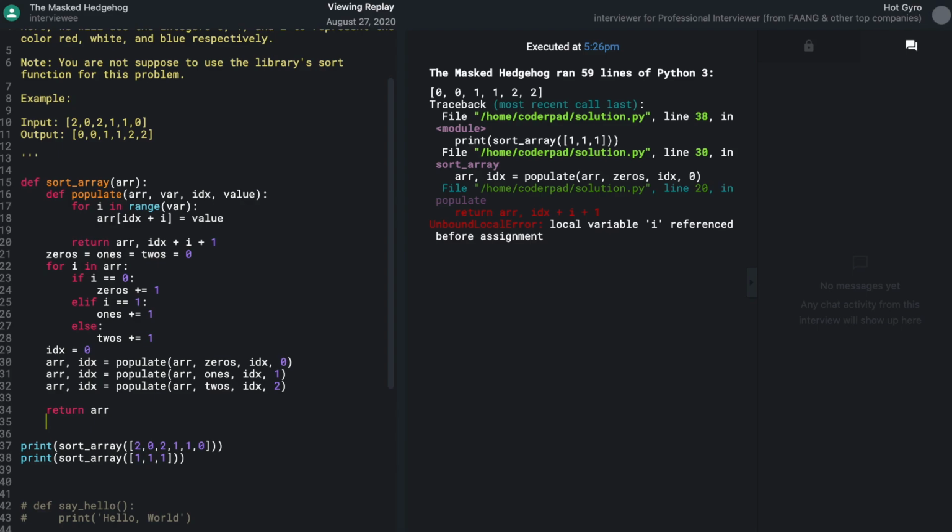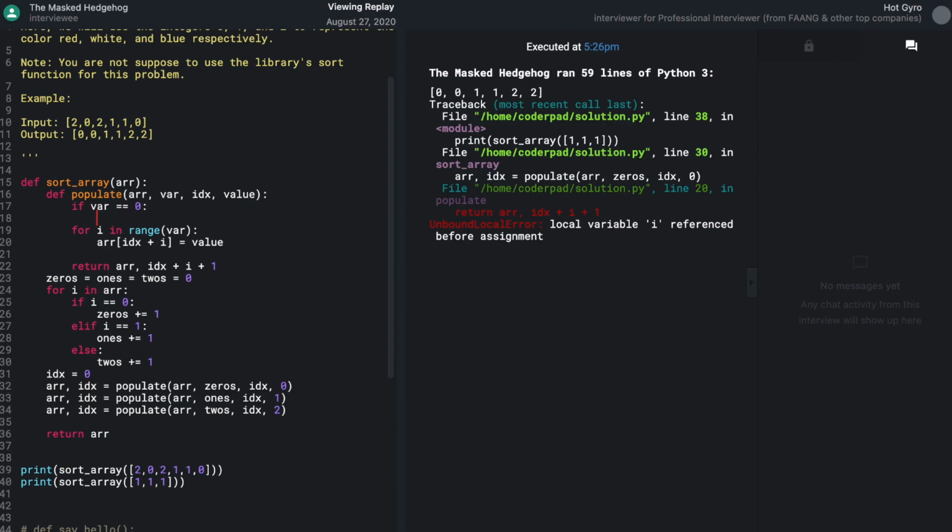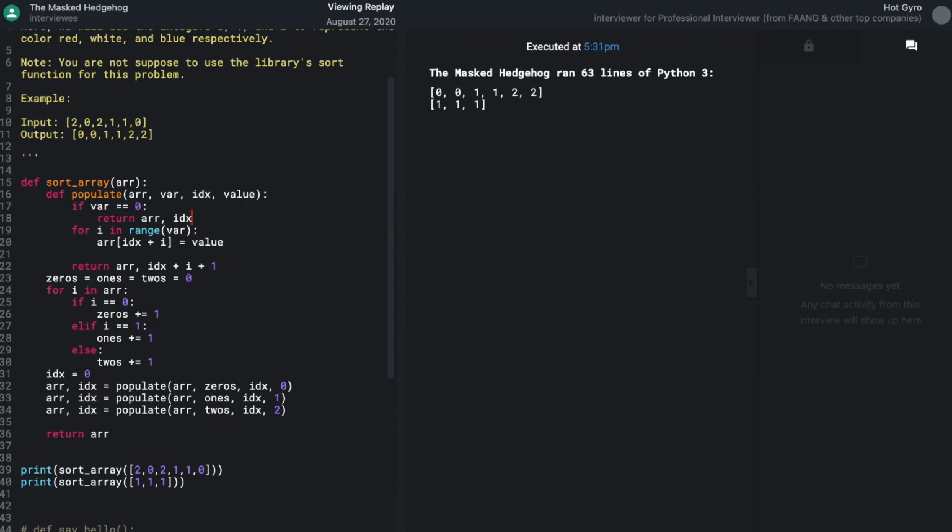I see. Yeah, just check if var is 0. Okay. Yeah, I can try that. If var equal to 0, which means no count, then yeah, I can just return my current index and current array. IDX. Yeah. So let's see if this gives something. Okay, this seemingly worked, definitely worked.